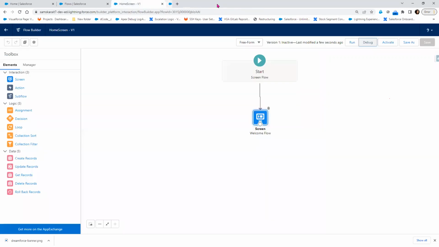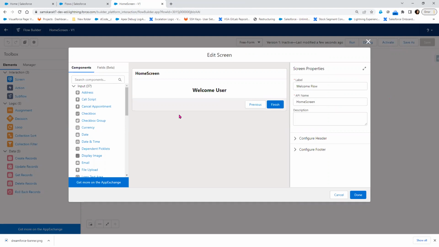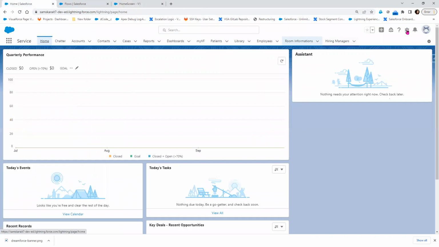There is no error. Now let me go ahead and update more here. This is just a welcome screen, right? So now what I'll do is let me activate it. Let me activate. This is activating version 1, home screen version 1. Now let me go ahead and edit this home page. Edit the page.